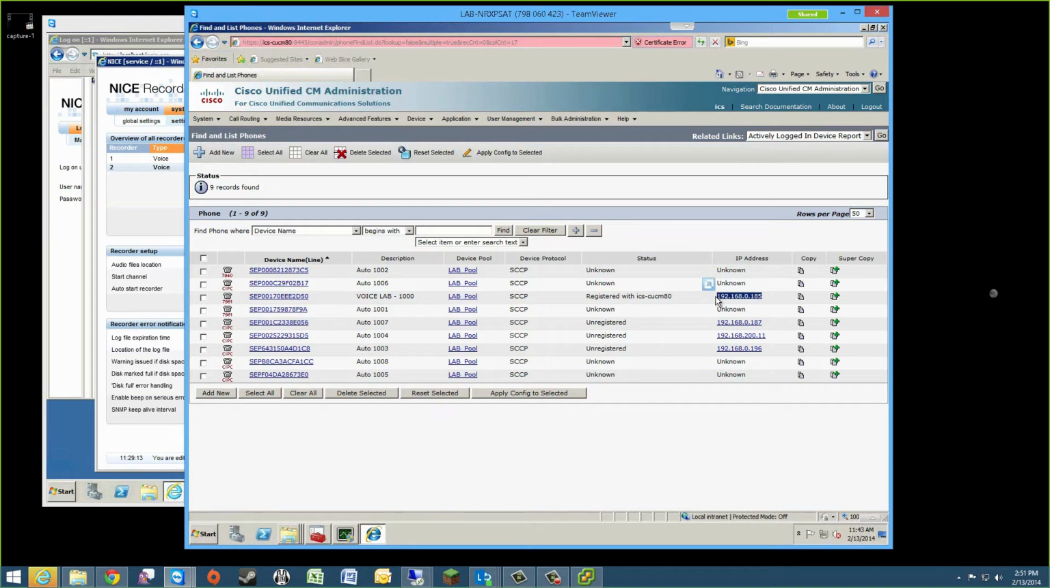So the customer would provide you with the IP address or the MAC address. The IP of the phone is 192.168.0.185, and the MAC address, if you're familiar with how Cisco SEP numbers work, the SEP number is the same as the MAC address.